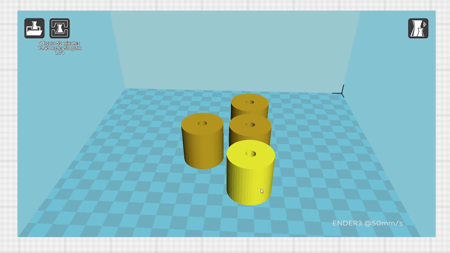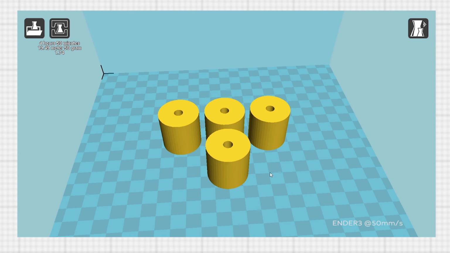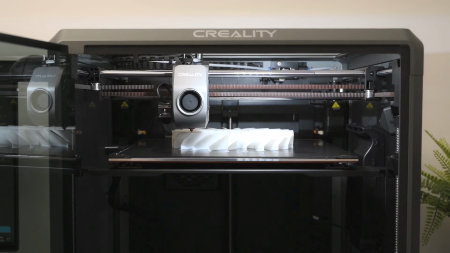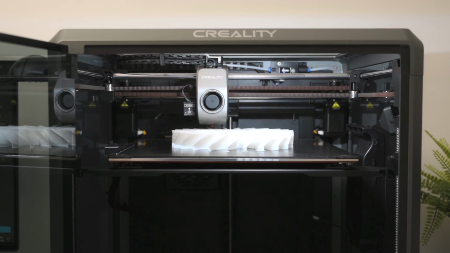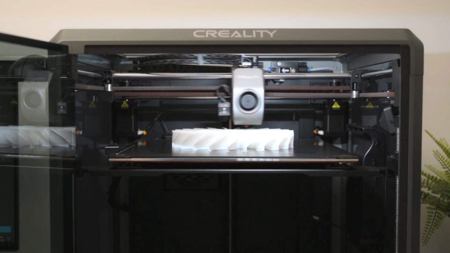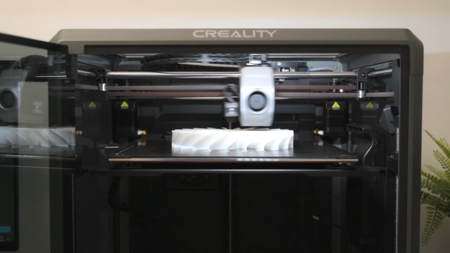In that time, we could run the K1 Max at least 4 times and produce 16 parts, while the older Ender 3 printer would still be printing, only to produce 4 parts. So the K1 Max, with its speed, can replace multiple printers, and being able to print faster, we can make more in less time and still retain the same print quality.